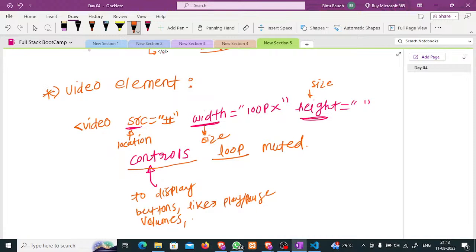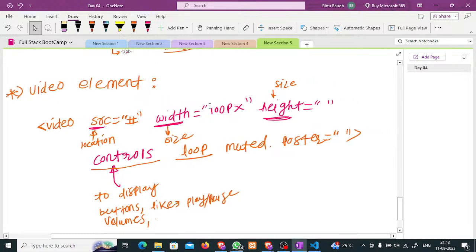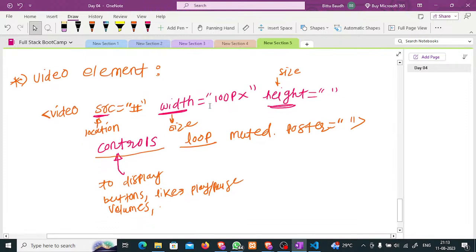And then we have another thing that we call a thumbnail. If you want some thumbnail to be there on your video, then you can use the poster attribute. In the poster attribute, again you give the image link that you want to be displayed as a thumbnail.